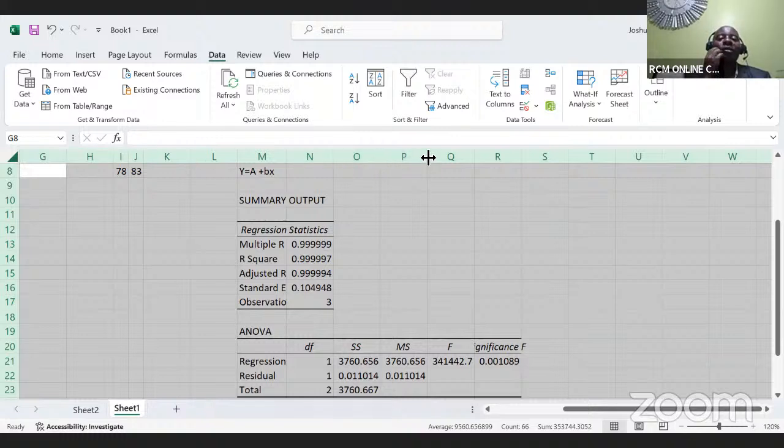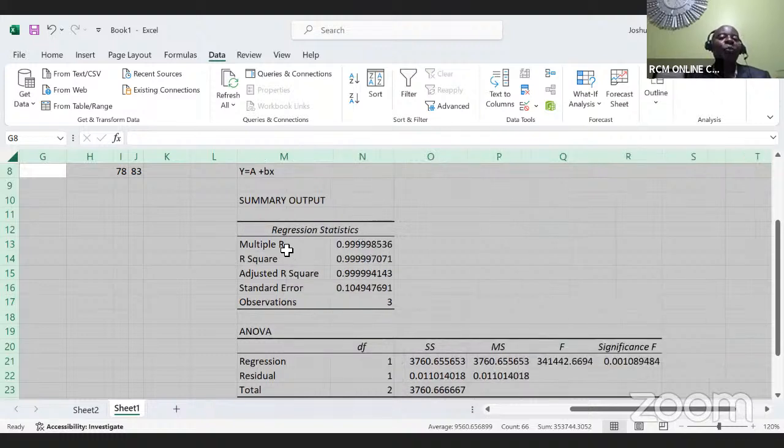Once you put that cross over there, you are able to double click, and these ones are able to fit perfectly in my cells. I'm able to see my multiple R, the correlation coefficient. I'm able to see the R squared, the coefficient of determination. I'm able to see the adjusted R square. I'm able to see the standard error. The observations, you could remember N1 was 3.